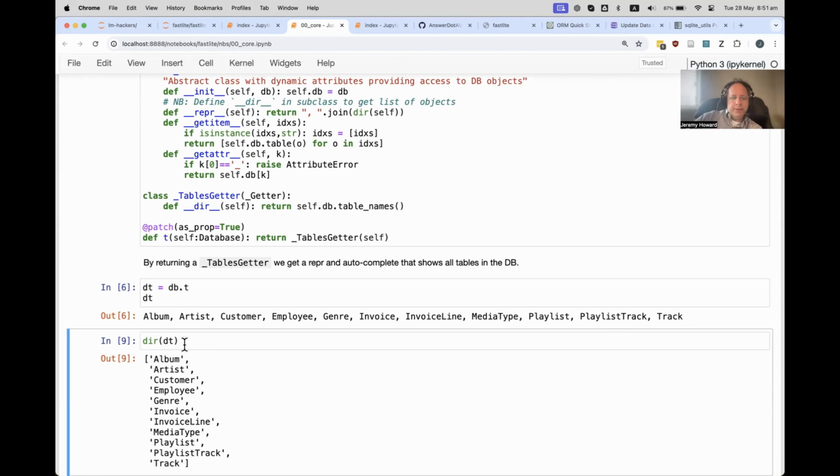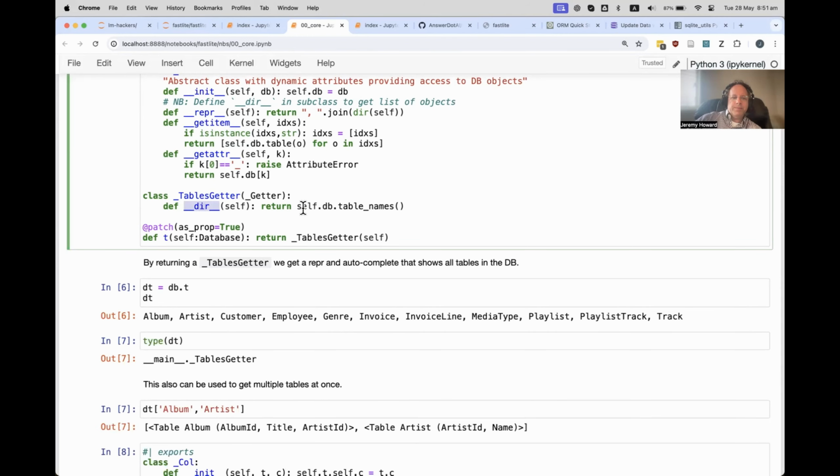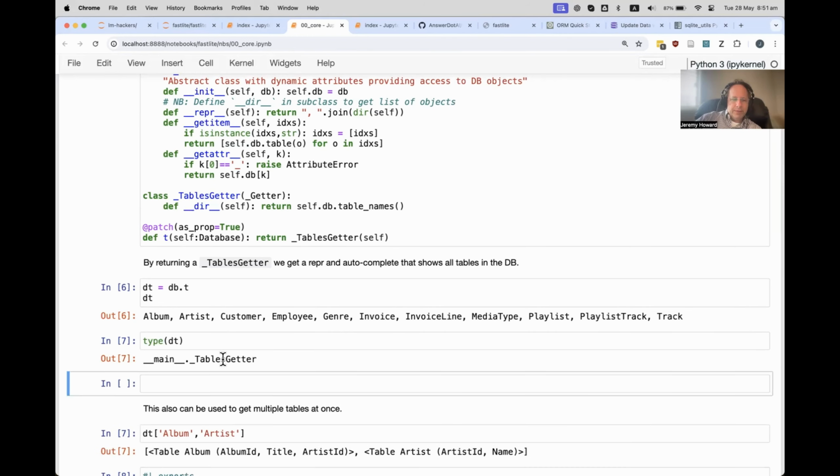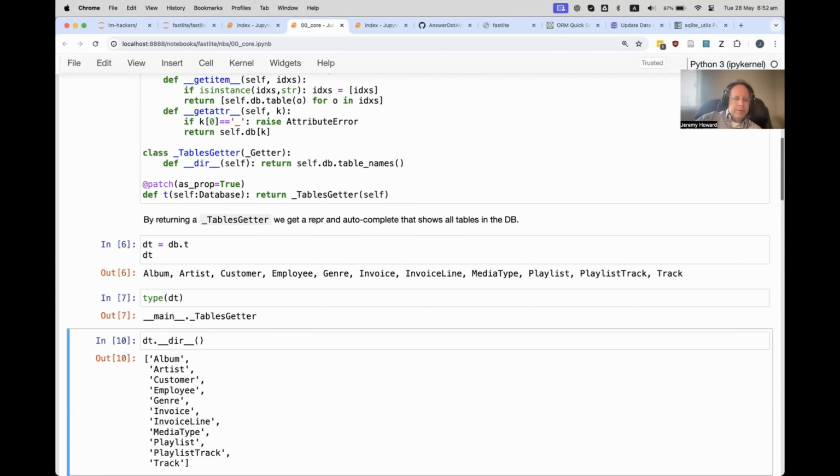Dir is used, again, in lots of places in Python. And specifically, anytime you do an autocomplete, it's actually calling dir. And when you call dir, behind the scenes, it actually calls dunder dir. So you'll see that is dir is exactly the same as me going dt dot dunder dir. Okay, same thing.